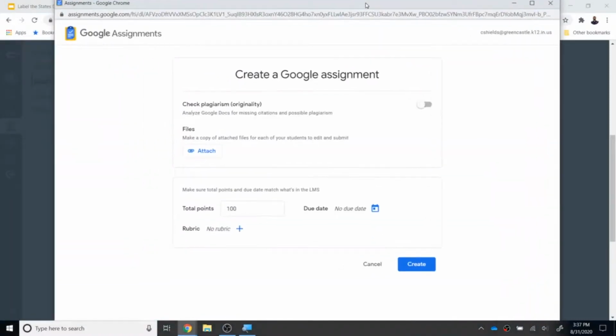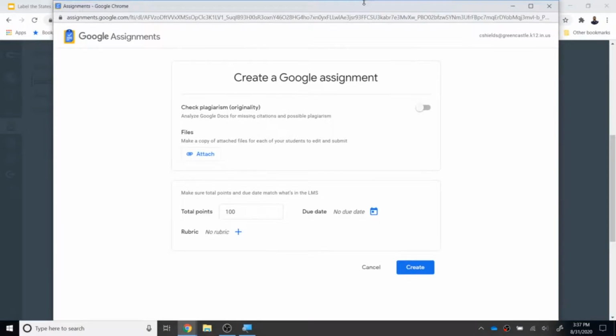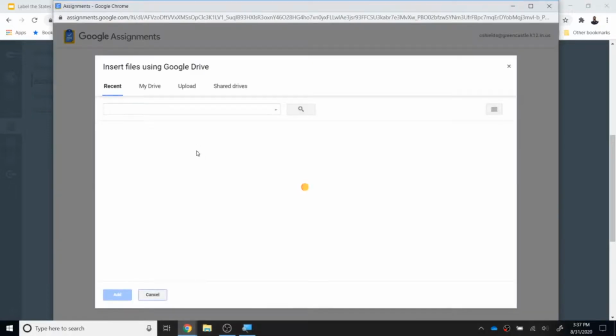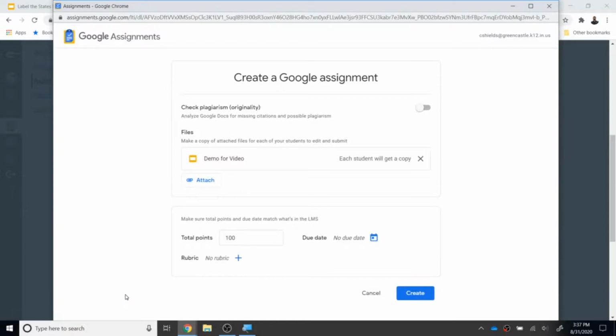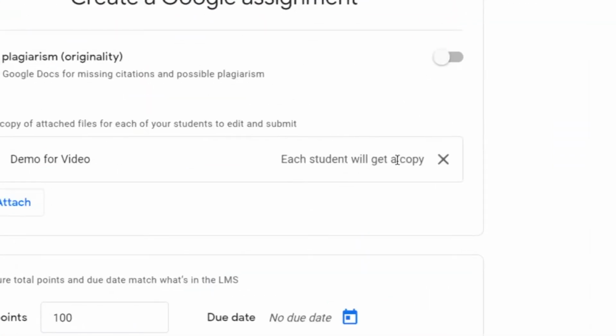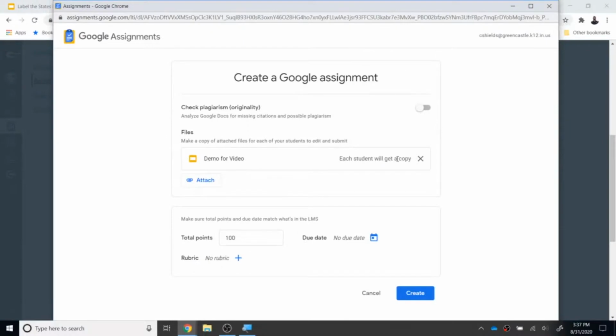And then you will be taken to this screen where you will create a Google assignment within Canvas. And you will need to attach the file by selecting attach. And from there, you will see all of your recent files. So here's my demo for video right here. I'm going to select that. I'm going to select add. And now it tells me right here, each student will get a copy. So I can rest assured that no student is going to be able to edit my original.